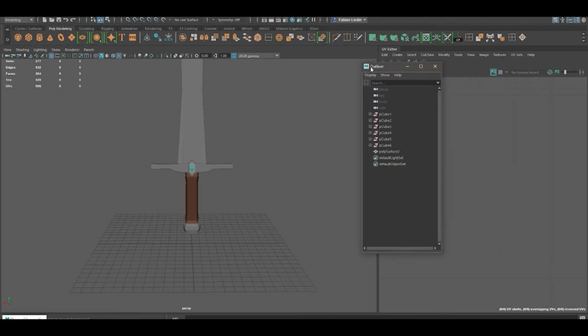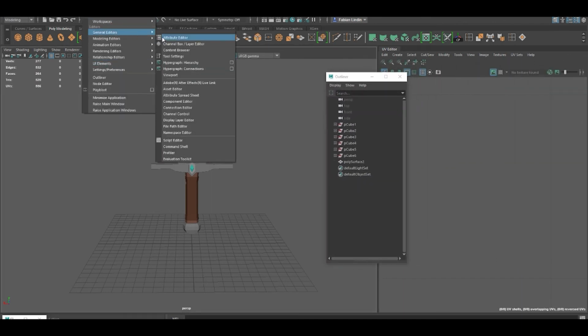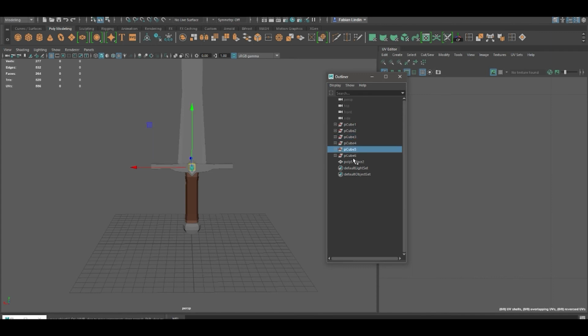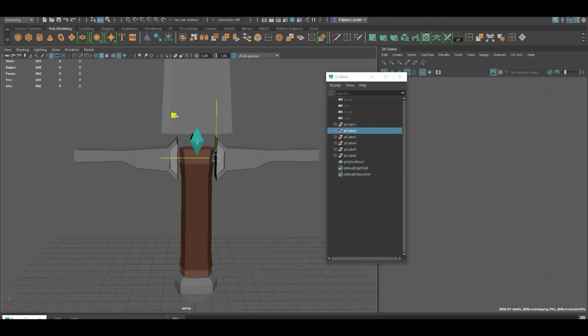What you also will notice now, if you go into window and outliner, you have here these ones. These are the previous objects. They are currently still affecting everything.